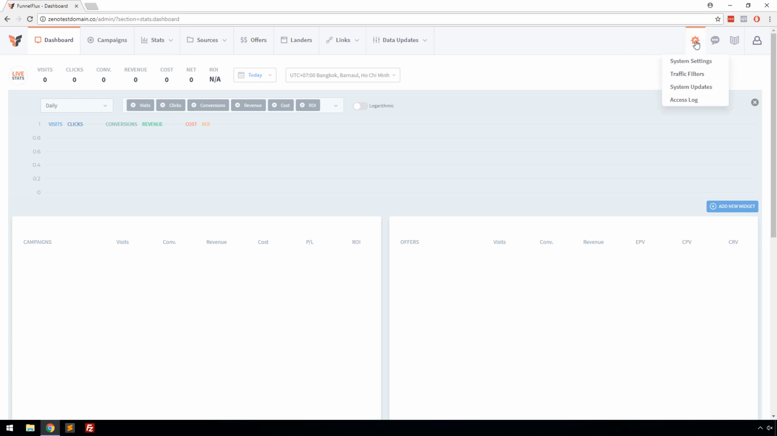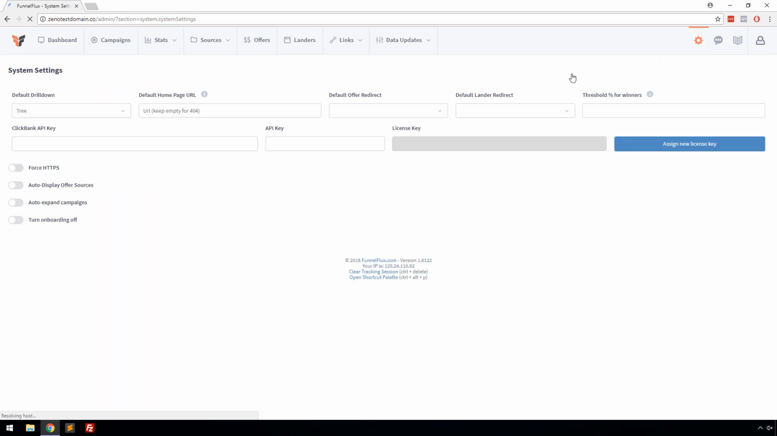Okay, so in the settings icon here, we have system settings, traffic filters, updates, and access log. Your system settings area is exactly that, just some basic settings for your tracker. The default drill down here will change whether you go to tree or flat mode by default when you're in campaigns and you click on campaigns and you look at these cached consolidated reports. This just changes the default, so that's how you deal with that.